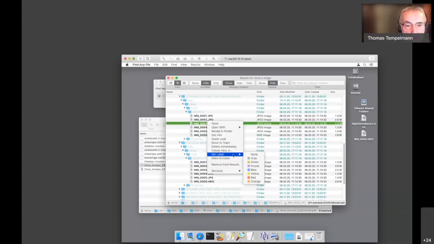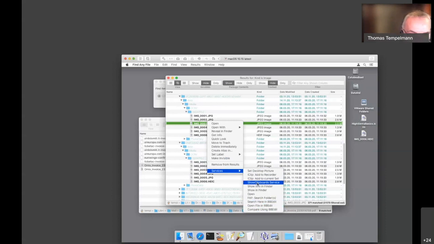Also, I can change the label. I cannot set tags. I want to add that, but that's a little bit more difficult to provide. This is still a hobby project for me, and so I do that in my spare time. Anyway, I can also make them invisible, or when they're invisible, make them visible again. I can remove them from the results, as I showed you before, to clean up the list. And I can use services, so anything that is installed that can also work on files, like here, for instance, open them in BBEdit, or compare, which is a nice feature in BBEdit. I could use that if there were text files and so on.